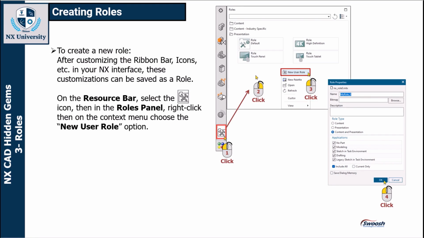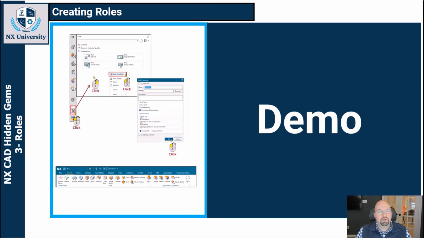You can choose a bitmap to place as an image for the role, and it does have to be a bitmap type image for that image. You can also type in a description there, and you can also type in the role type down below, and you can designate the applications that this role takes effect in. You can also save your dialog memory as well, and when you do open up different dialogs, set different settings in some of those feature dialogs, you can also have all those settings be saved with this role here as well. Once you're ready to save that, select OK, and it's going to create the new role inside your roles panel there. All right, getting into a quick demonstration of creating roles inside your NX software here.